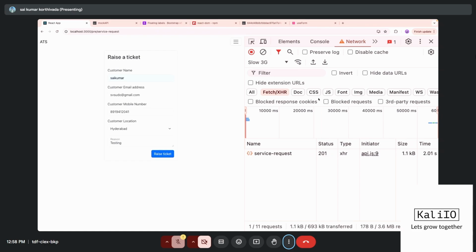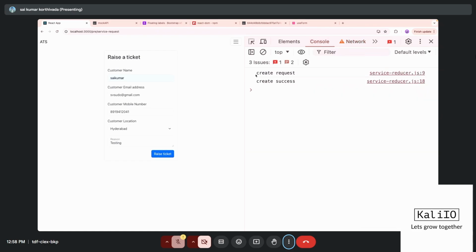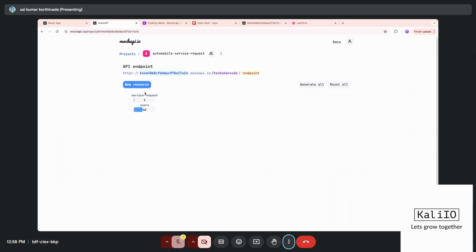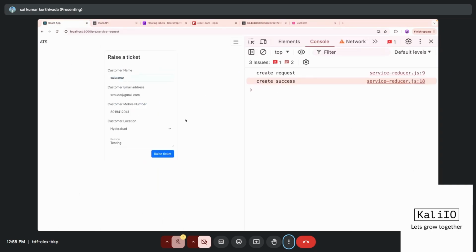If you see, there is a pending. When it is in pending, you saw create request and create success, because it's a success request. So it is automatically going into that particular request. So that is how you can create your particular data. And if you go here, refresh, you got 2 requests. That means we are able to do that.